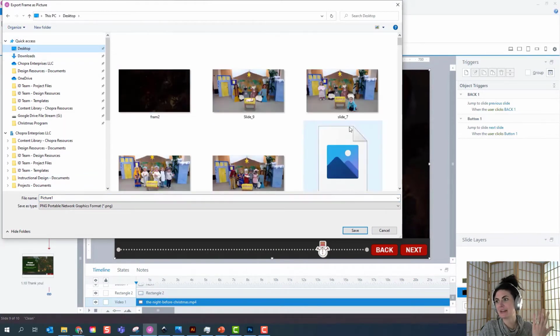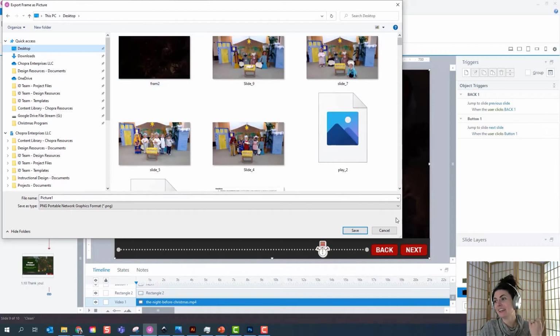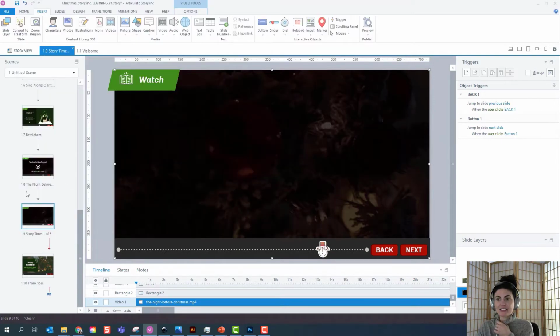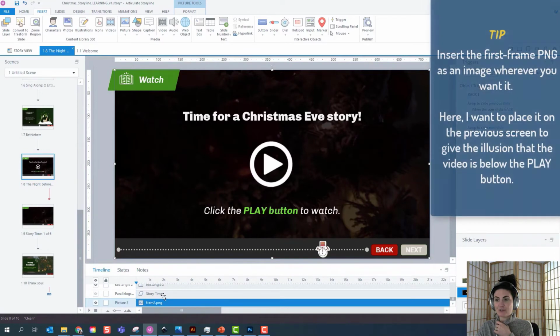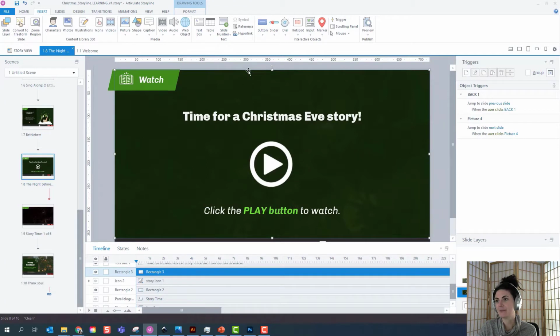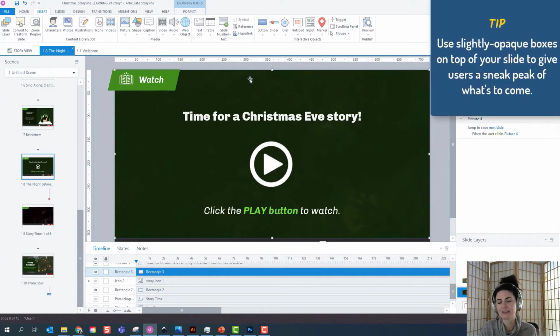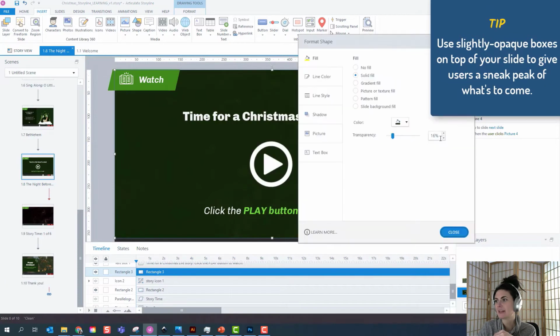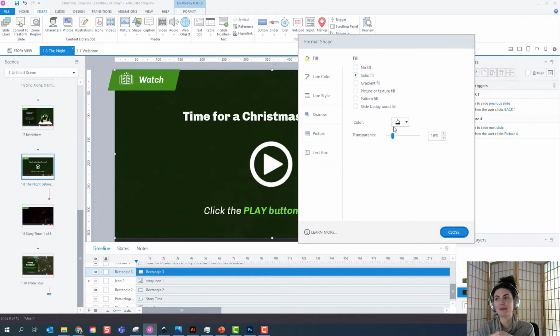So I want this first frame to be a PNG. I've just thrown it onto my desktop somewhere, frame 2. And then I've just inserted it up here as an image, frame 2, with my misspelling there. What I've done is I've added a rectangle over the top of it to give it that opacity. I've chosen a color that was within the same kind of theme that we were working with, and format shape, I'm looking at 16%. I don't know, that felt right. But honestly, it could be lighter, it could be darker.